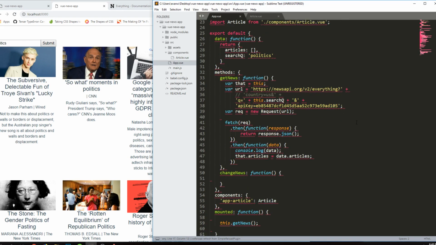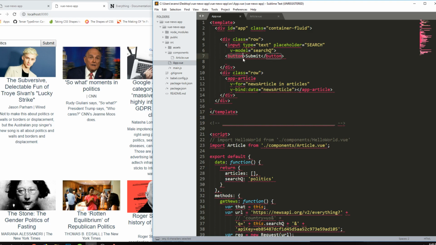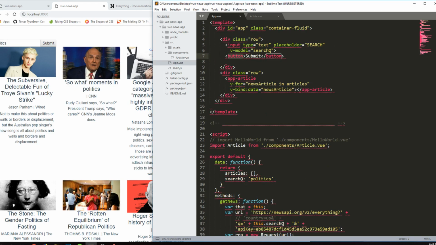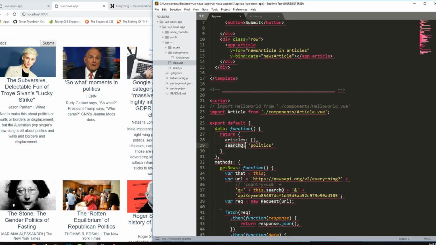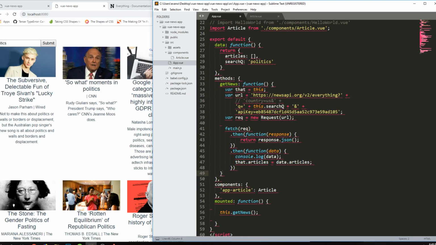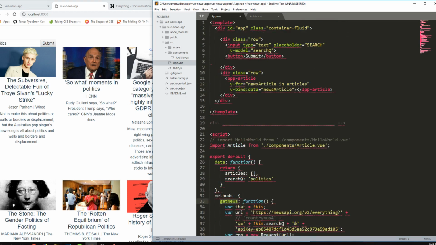Okay. So now what do we really want to happen? We want, when you click on this button, we want getNews to run again with whatever the new value of searchQuery is. So honestly, we don't even need changeNews. We can run the exact same function, this.getNews, when this button is clicked. So to do that, we're going to use the Vue directive, click equals getNews. From the markup up here, we don't need the this. Hopefully you've noticed that or remember that from our previous time with Vue.